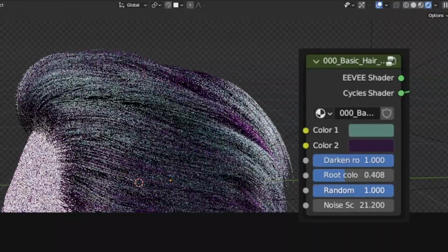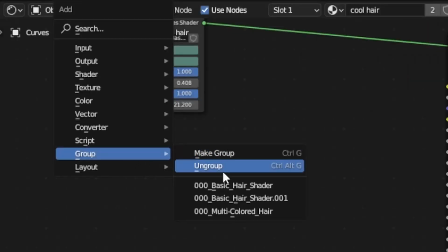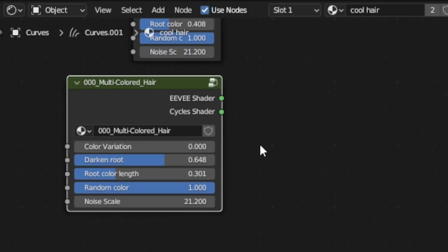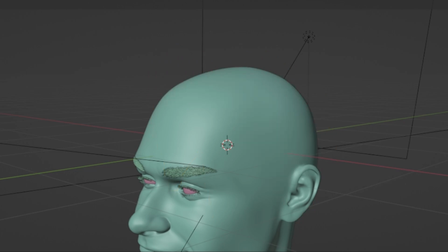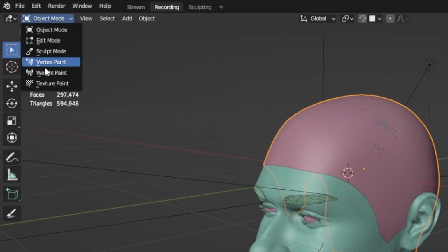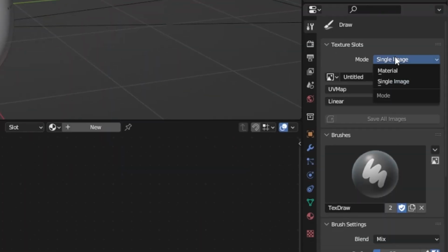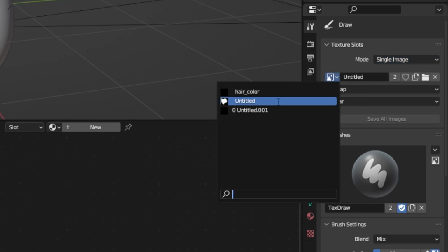If your hairstyle has more than one color, you can use the multicolored hair group. There's no color input here because you need to go into the node group. In here, you can create a new image texture, the resolution can stay pretty low. Afterwards, hide the hair object, select the surface mesh, and switch to the texture paint mode. In the brush settings, set the mode to single image and select your newly created texture.